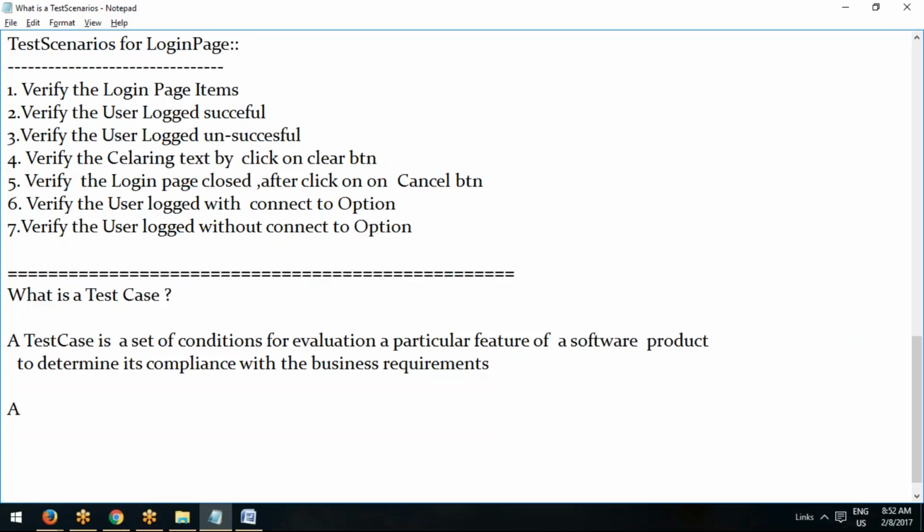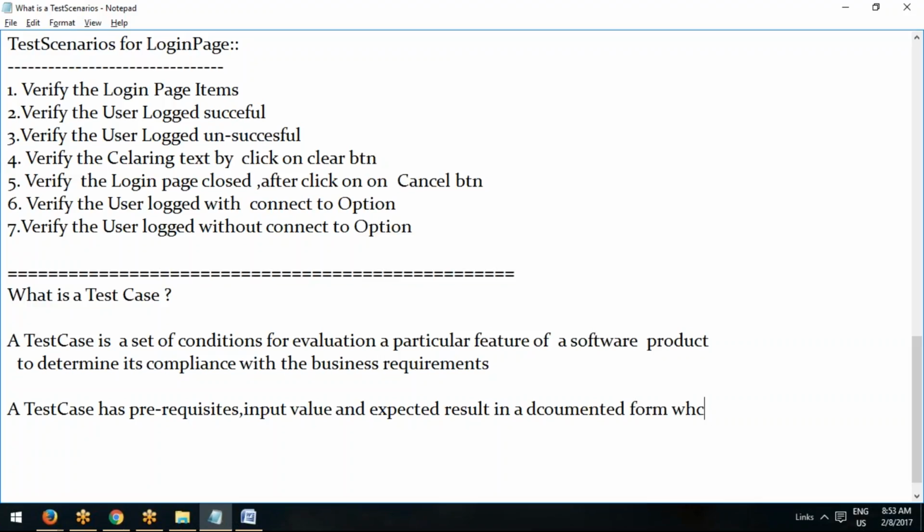Okay, and a test case has prerequisites, like inputs, input values, and expected result, in a documented form which covers different test scenarios.